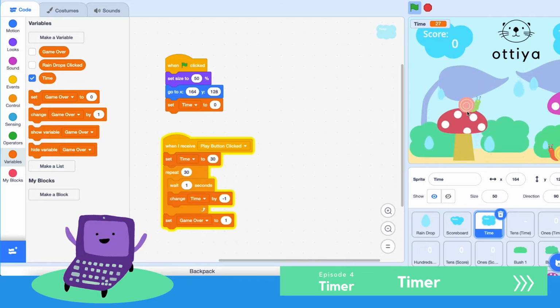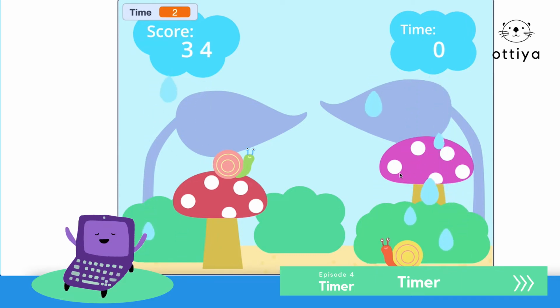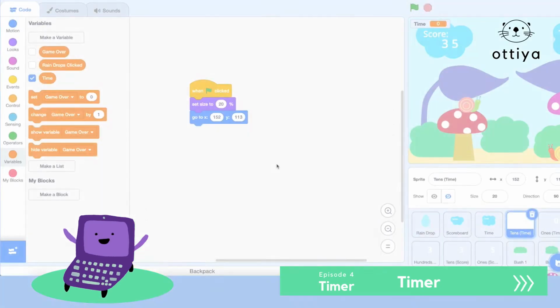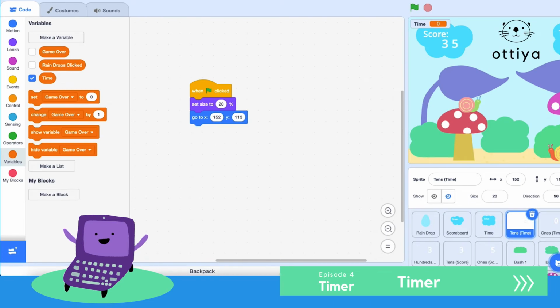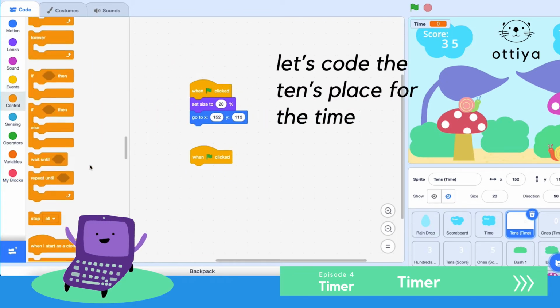Now, when game over equals 1, the rain is gonna stop falling because we coded the rain in a previous episode to stop when game over equals 1. So let's see. Got 3 seconds left. 2, 1, 0. And as you can see, the rain has indeed stopped. So now that we know that the timer is working properly, let's code the tens place for the time.